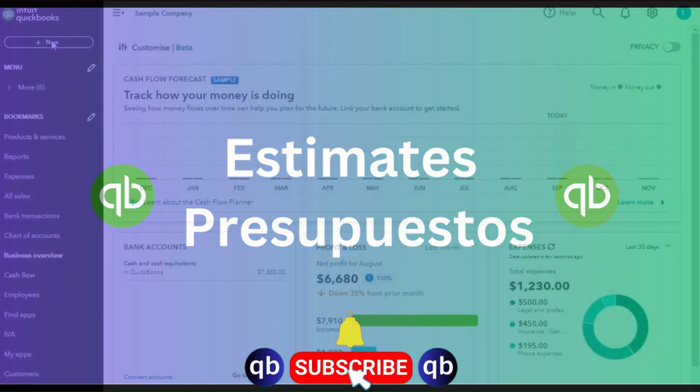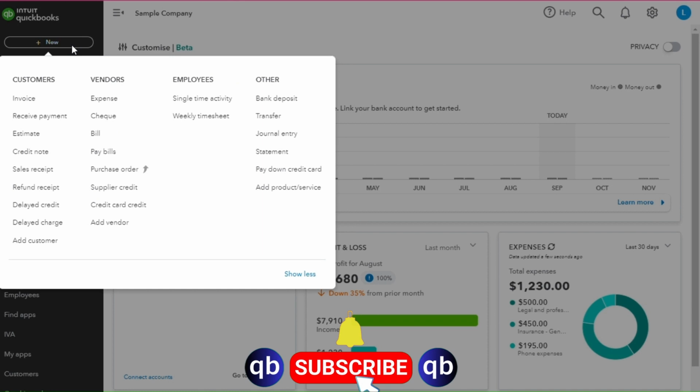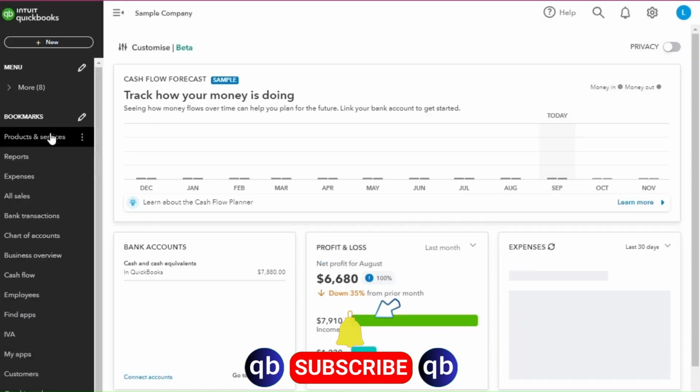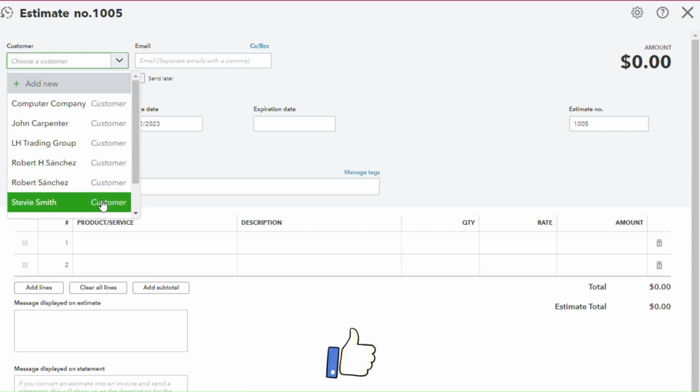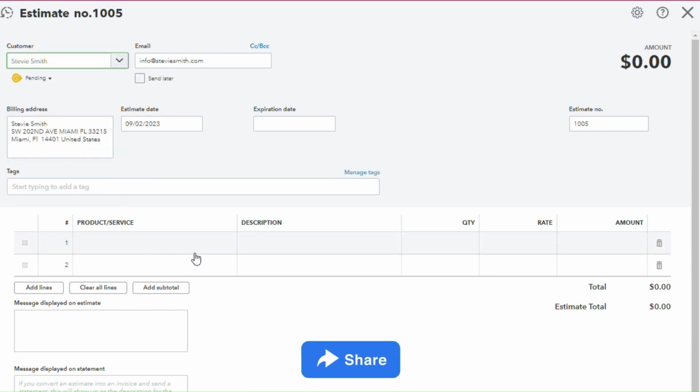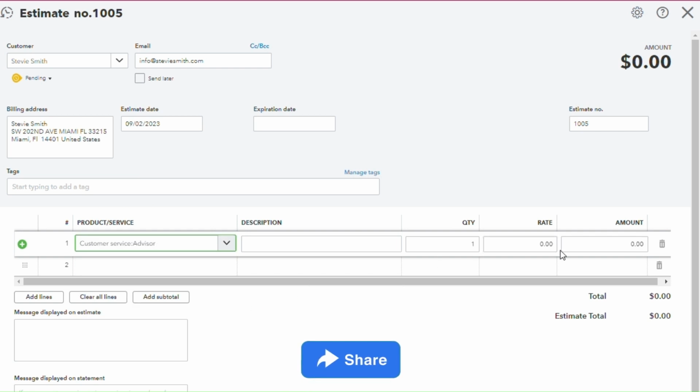We continue with the creation of quotes or estimates. Click on New, and then select Estimate. The document opens, and you select the customer. Next, just like in the Invoice module, you search for the product, enter the quantity, price, and save it.